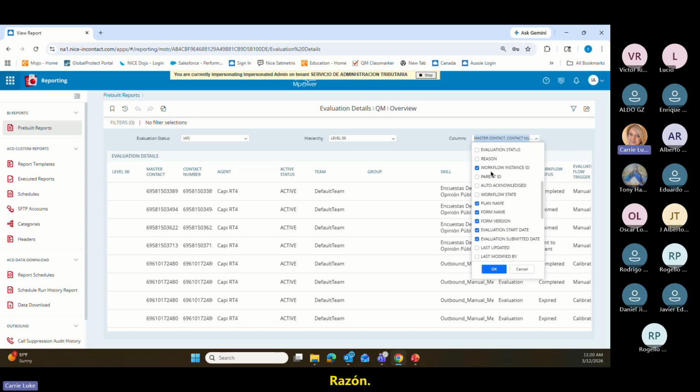Let's see here. Reason, this is going to be the report. If you edit or delete something or replace something, you see the reason for those. Auto acknowledge. Remember, when your agent receives an evaluation in their MyZone evaluations, it starts a 60-day countdown. Okay, if they have not acknowledged it by the time it gets to 0, the system is going to auto acknowledge it for them. So if it says true, it was auto acknowledged, the system acknowledged it. If it says false, it has not.